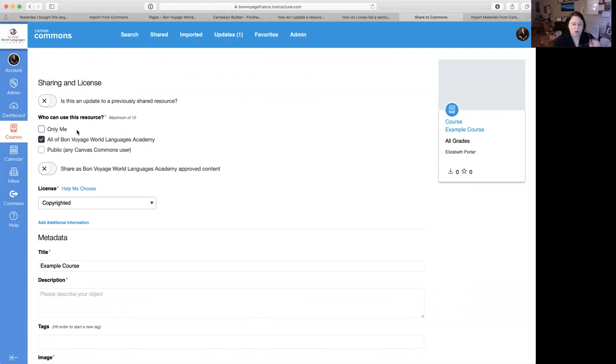Again, it's up to you if you want to share what you've created or not, but it's good to be able to share, especially if you teach the same language as other teachers in the school, so you're kept on the same page. I wouldn't put public because our stuff is copyrighted, so we don't want anyone in the Canvas communities to be able to use it. So we're going to put it as approved content, okay?